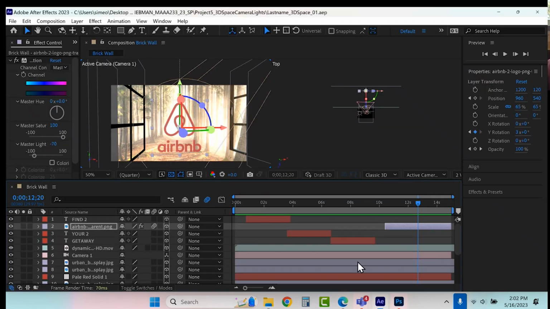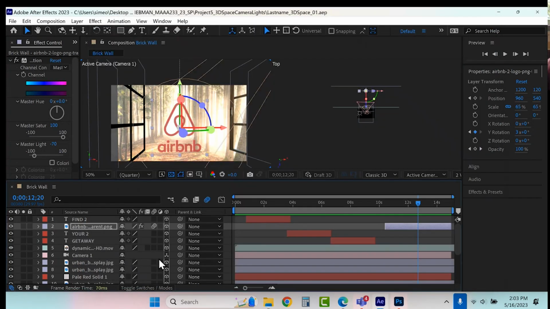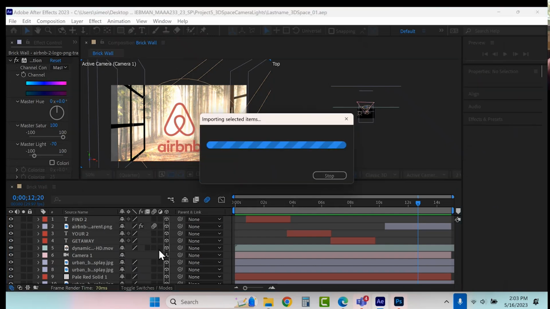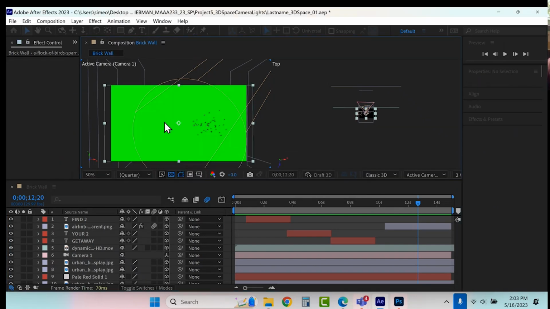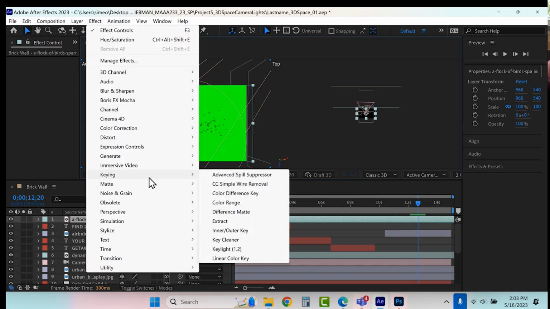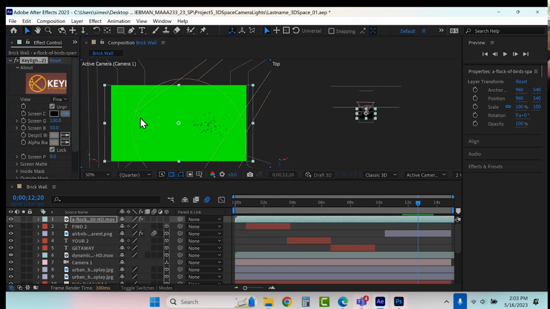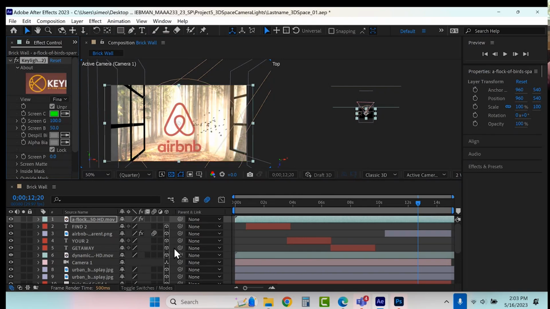So what if we want to work with green screen footage? Well, here's my flock of birds. Let me go ahead and load them in. Okay. And of course, they're just going to be annoying. Okay, just got them in here. Now, how do I get rid of that green? Watch how cool this is. Effect, keying, key light. And over here, it's going to say, what's the screen color? Green. Just like that, it gets rid of the green, and you can see the flock of birds there.